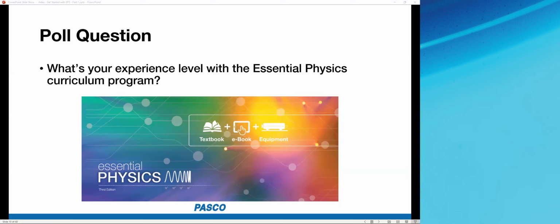So I'd like to ask a quick poll question here and ask you what your experience level is with the Essential Physics curriculum program. You should see in a moment a poll that asks which best describes your experience level with Essential Physics 3rd edition curriculum. And there are 3 options. I can see some of you are answering already. Thank you for that. The options are first, just looking for now. Second, we've adopted it, but I haven't used it yet. And the third option is I've already used it in class with students.